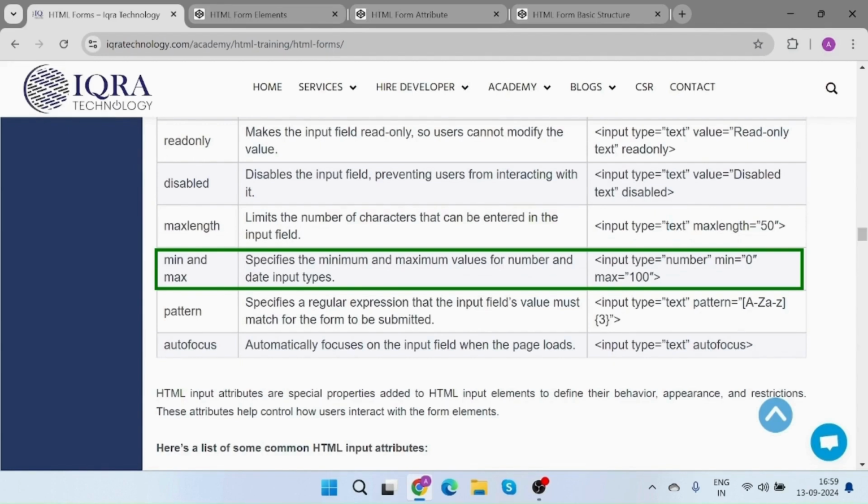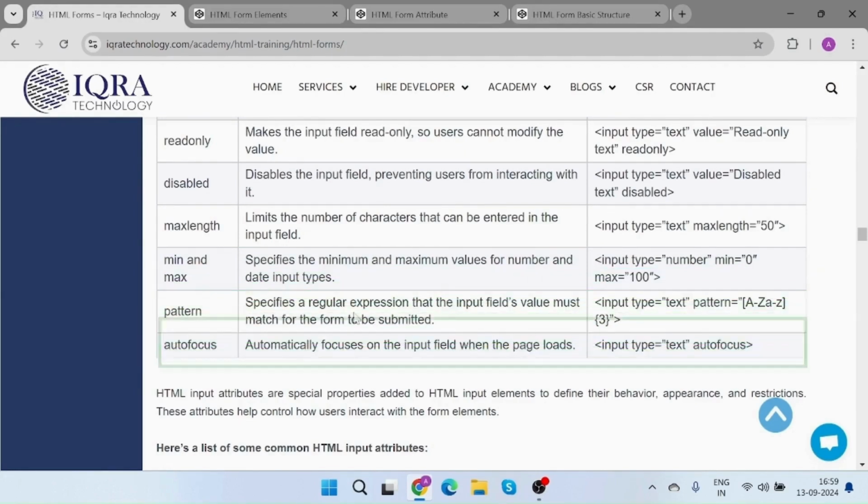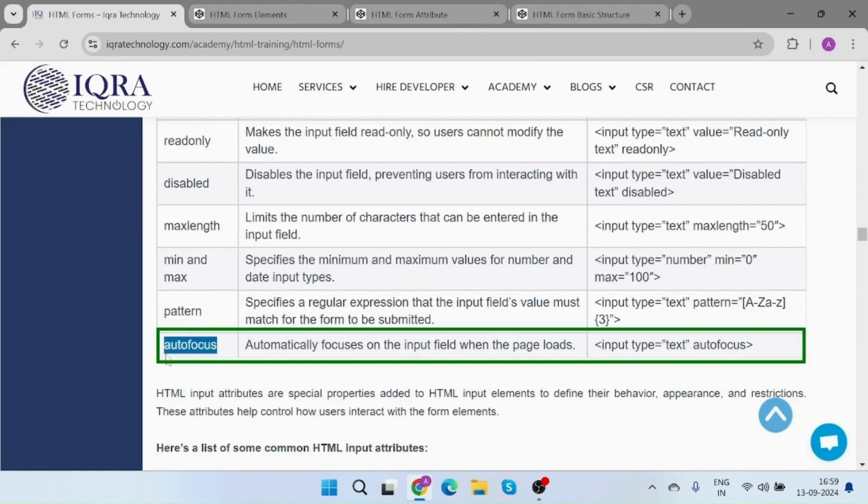For example, minimum 0 and max 100. The user can only enter a number between 0 and 100. Then pattern. This validates the input using a regular expression. Then autofocus. Automatically focuses on the input field when the page is loaded.